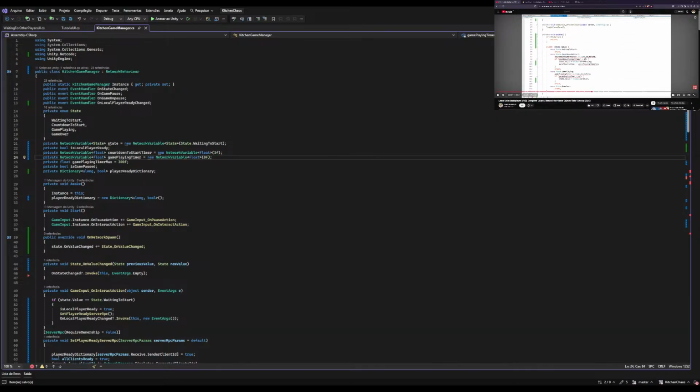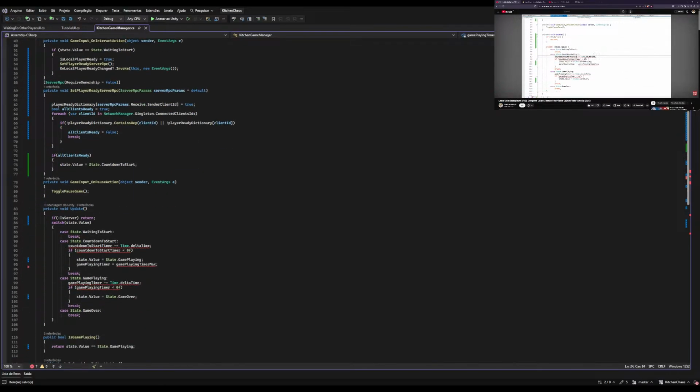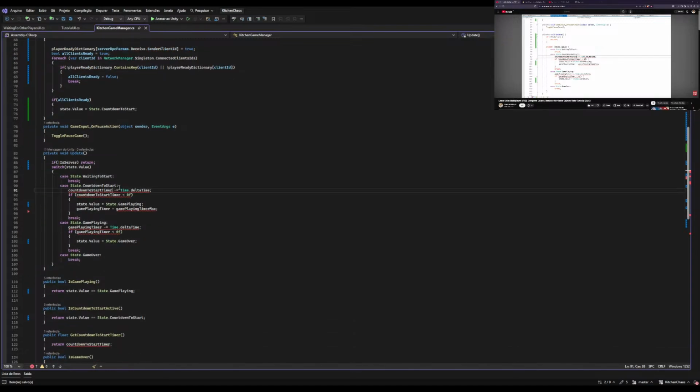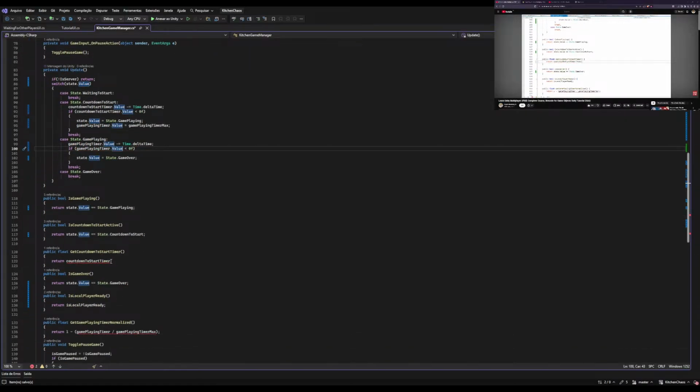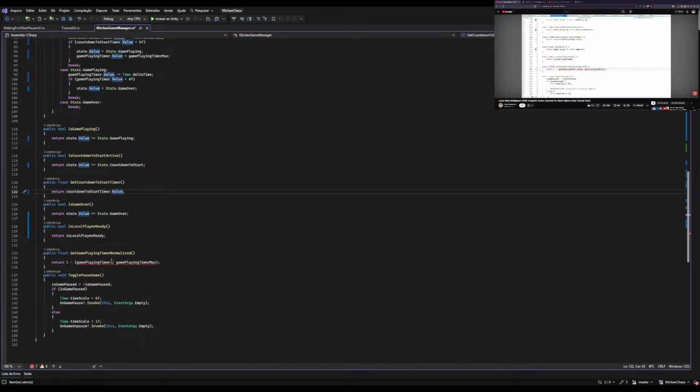So let's see, down here this is the server code, so let's just do value in order to test that one. And same thing for here, and same thing on this one, pretty much just have to modify to access the value like that. And down here to get the countdown timer, get the value, and over here same thing, get the value. Okay, so that fixes all the errors.